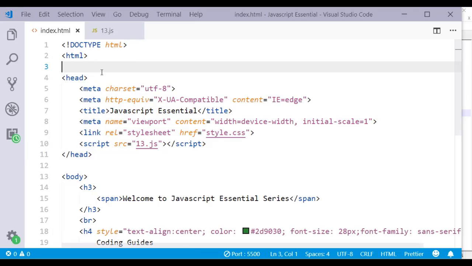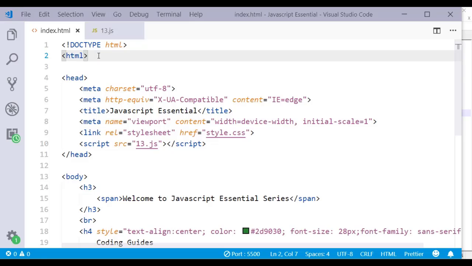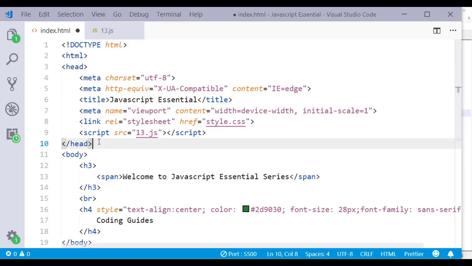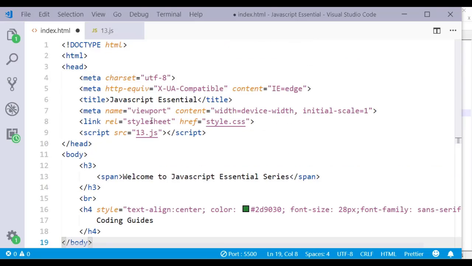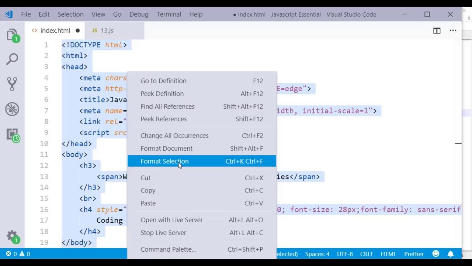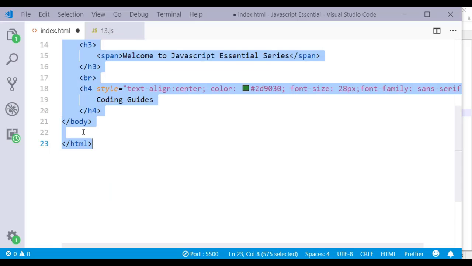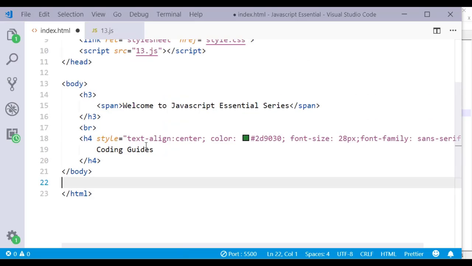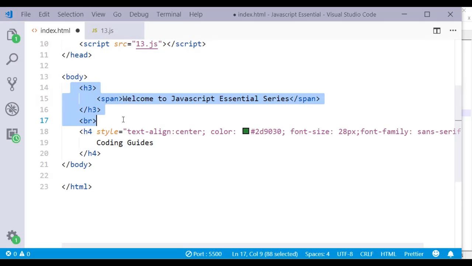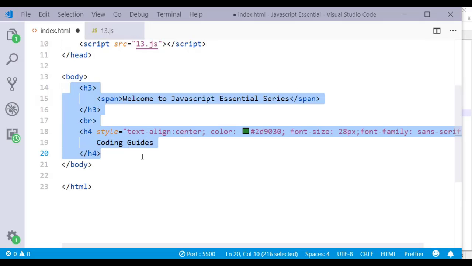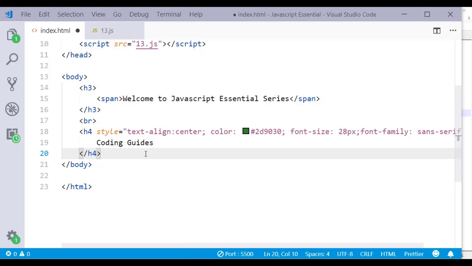Now if I remove this one space, you see the head part, if I remove this space and everything, and if I select this, right click, and just see Format Selection. If you do the format selection, again one space automatically came, one extra empty row came here, and here also one empty row came. So this is the standard that HTML is following, and if you follow the same it will be good.